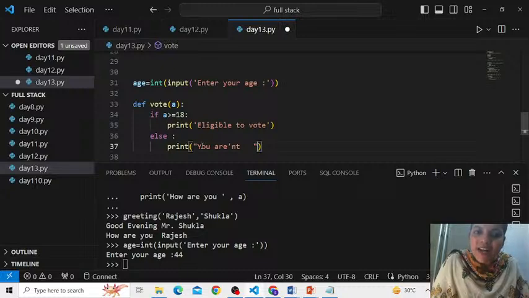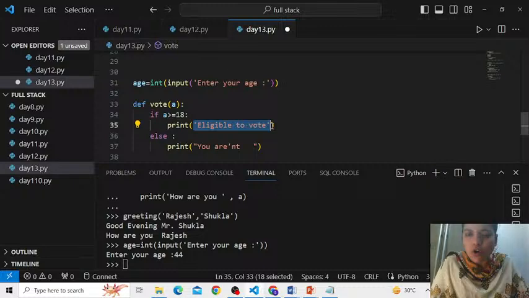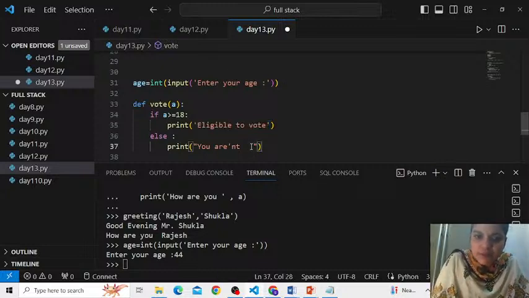Is that okay? Fine. Otherwise you write the statement to be printed in single or double quotes, all works well always, unless your static statement itself involves a single quote. Okay, chaliye. So you aren't eligible.